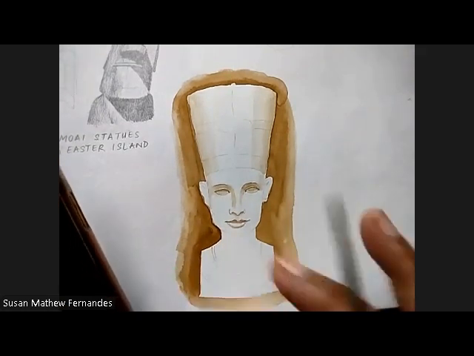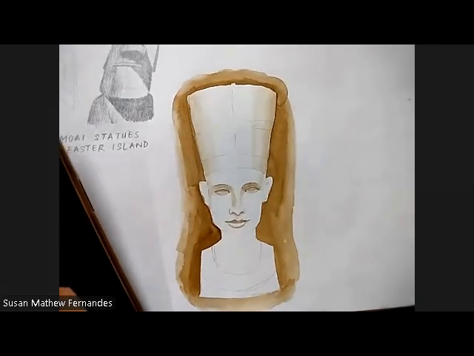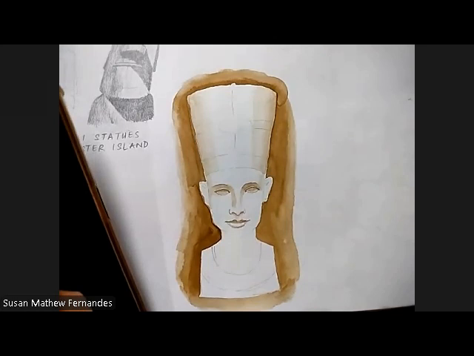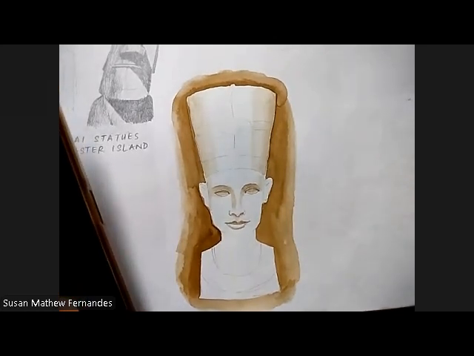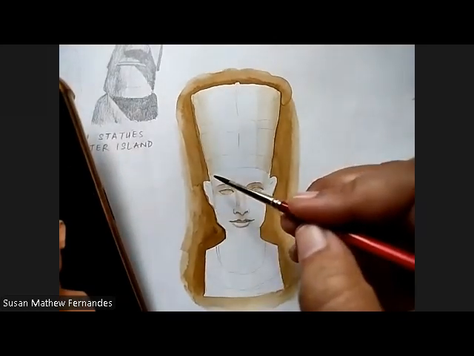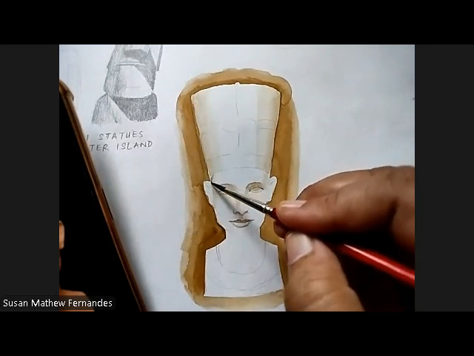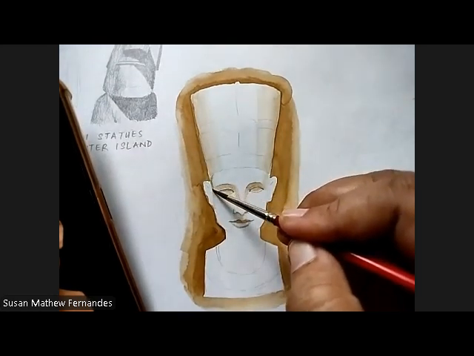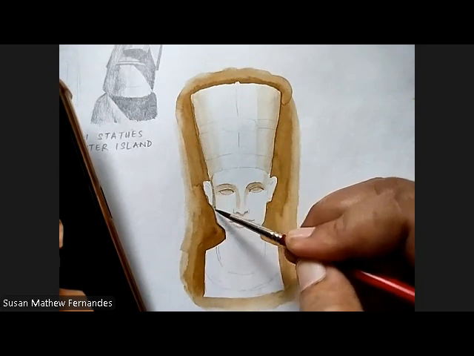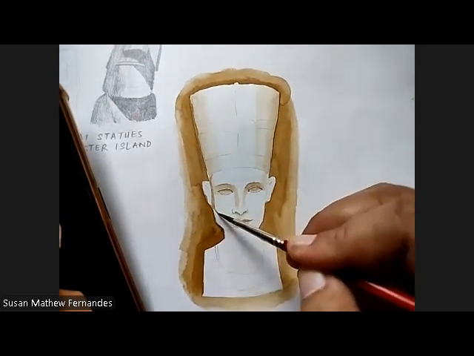Now that the background is dried, let's go into the side of the face. We are going to do with the side of the face exactly what we did with the side of the head. Take a wash consistency. Apply it from this portion here along the border of the face. See, put in the contours. You can see the contours, put that in.